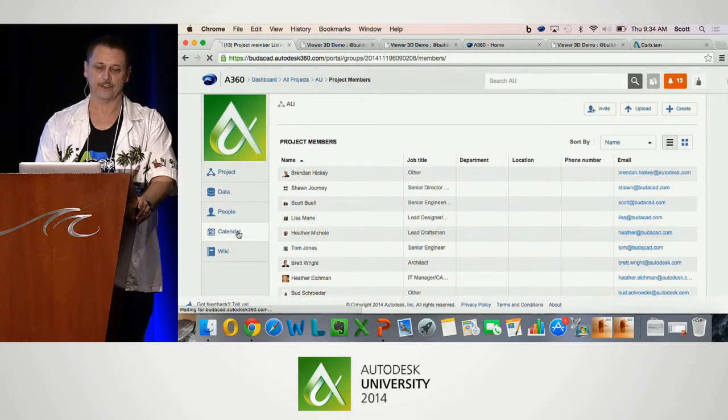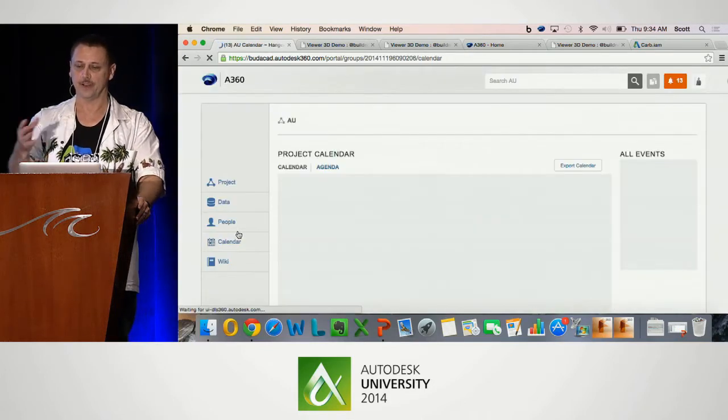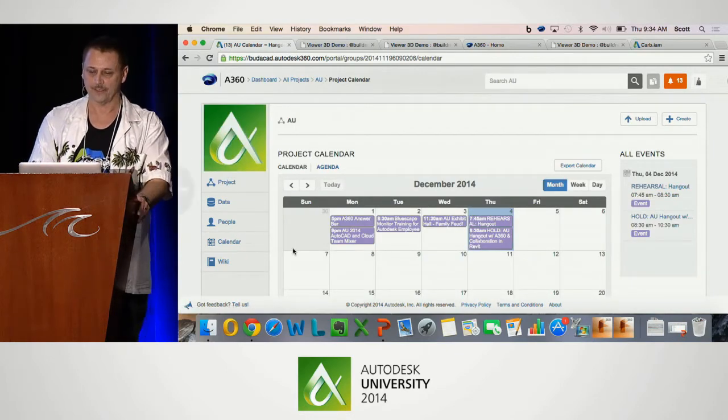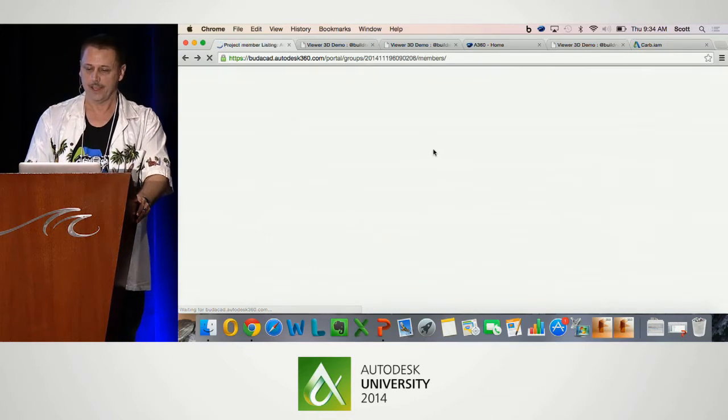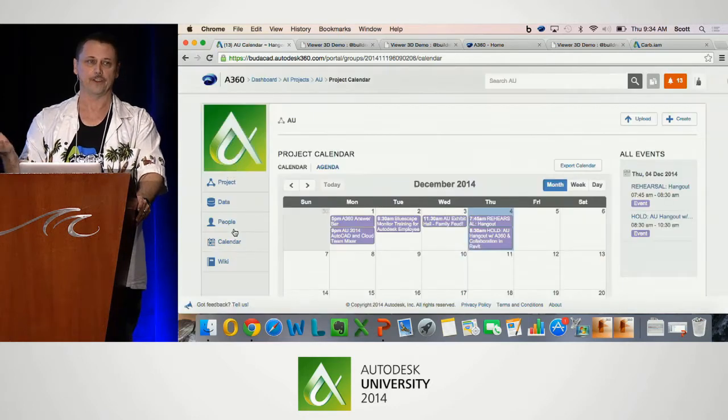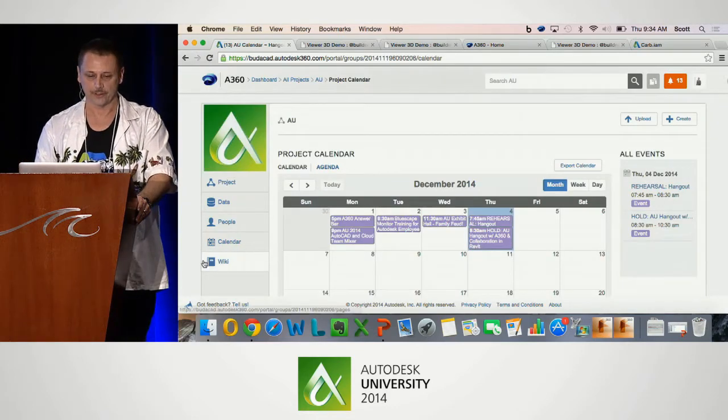We also have a calendar, so if you want to put some events in there and get reminders, things like that. With the calendar event, you see I have some of our activities I put in here earlier. And you can export that information. You can export that information out to iCalendar, your Gmail, Outlook, whatever you're using.